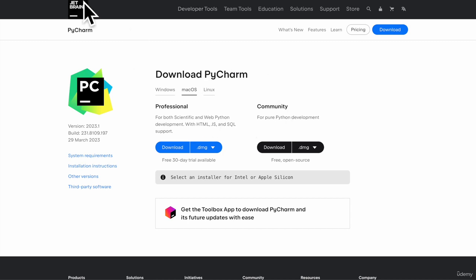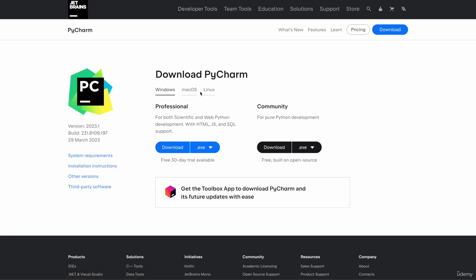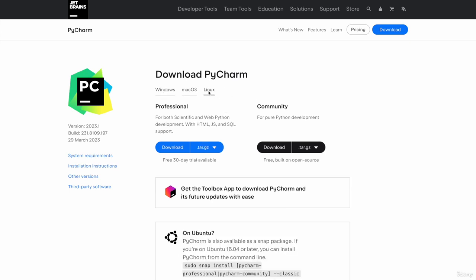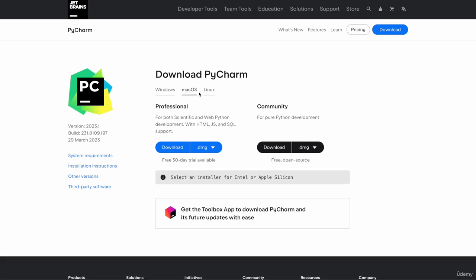Now, if you want to access this, you want to click the link in the resource section. That's going to take you to this page. And on this page, you're going to be able to download the version that you want. Now, they got Windows, they got Mac OS, and they got the Linux version. So whichever works for your situation, the one that you want to go with. In my case, for example, I'm going to go with the Mac OS.